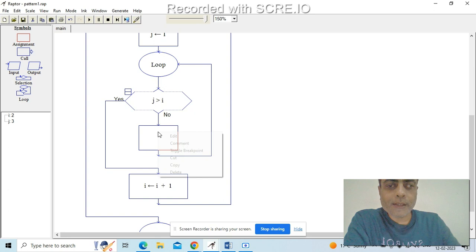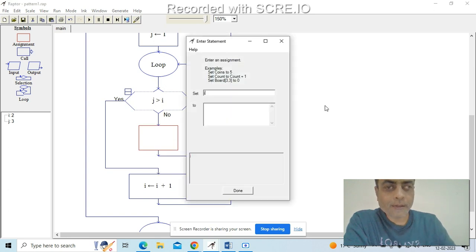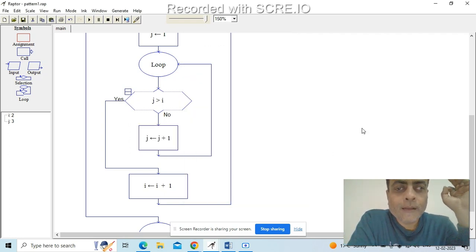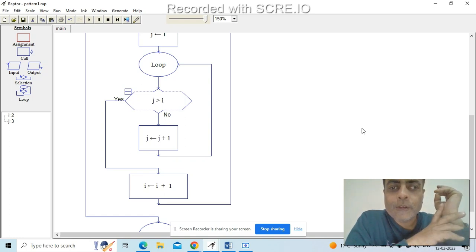And of course, j is incremented here. J is j plus 1. So I have my loops ready. j will iterate for 2 times if I is 2. So for the second row, j will iterate for 2 times.